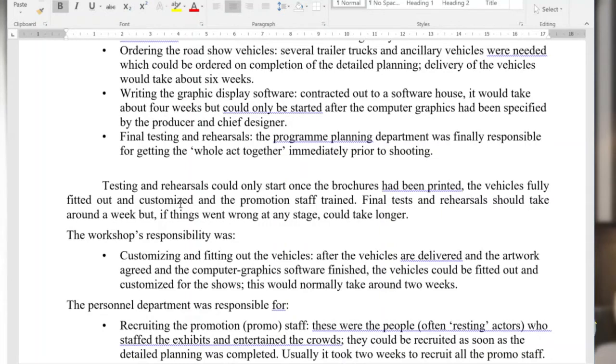So that's under critical path. The workshop's responsibility, so we have another department in here. Customizing and fitting out the vehicles: after the vehicles are delivered and the artwork agreed and the computer graphics software finished, the vehicles could be fitted out and customized for the shows. This would normally take around 2 weeks. So that's before you have the testing and so on; that final test should take place once the vehicles are fully fitted out.